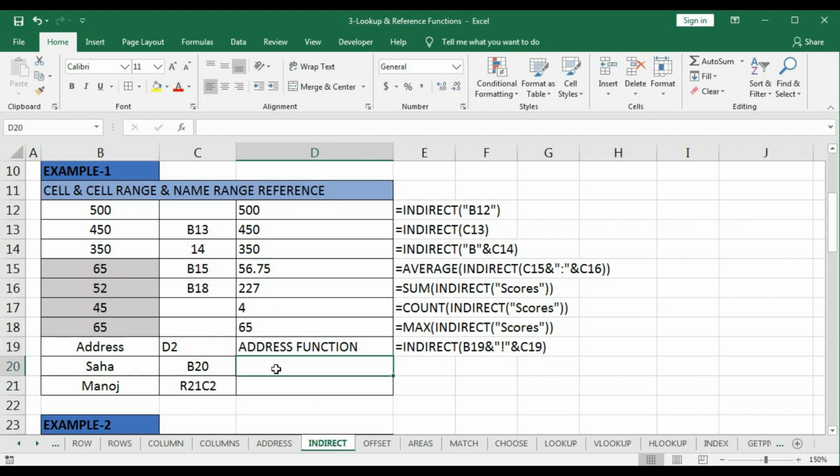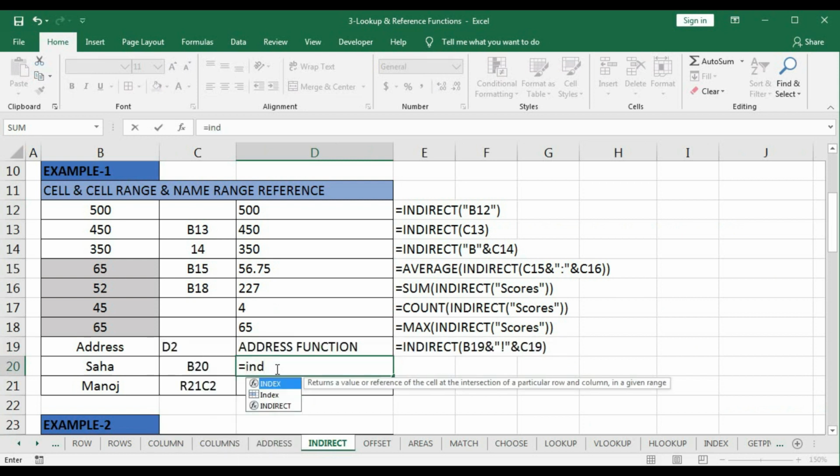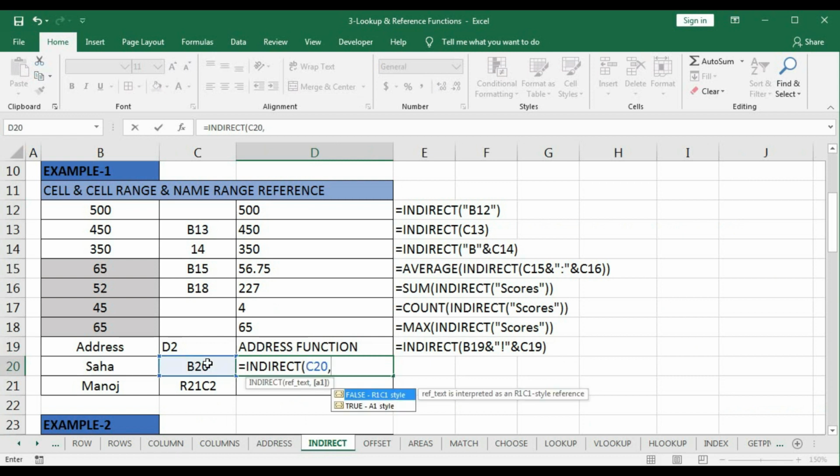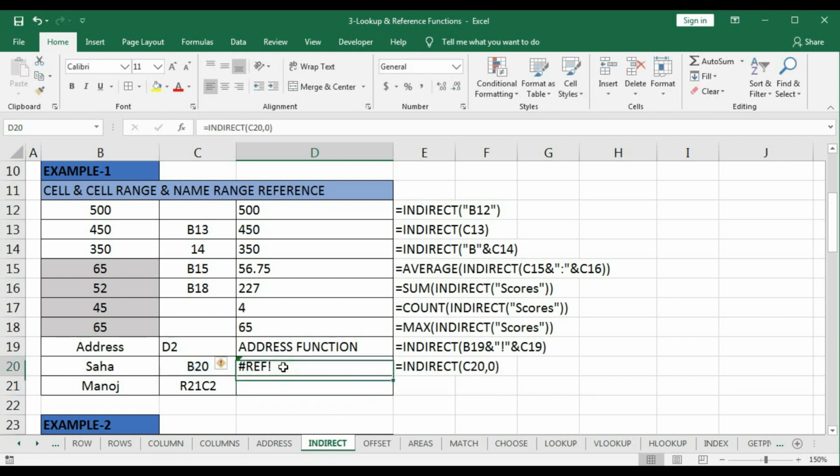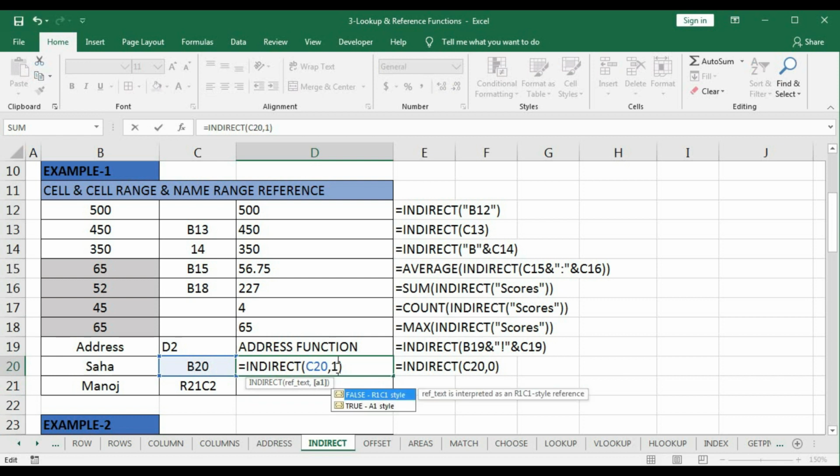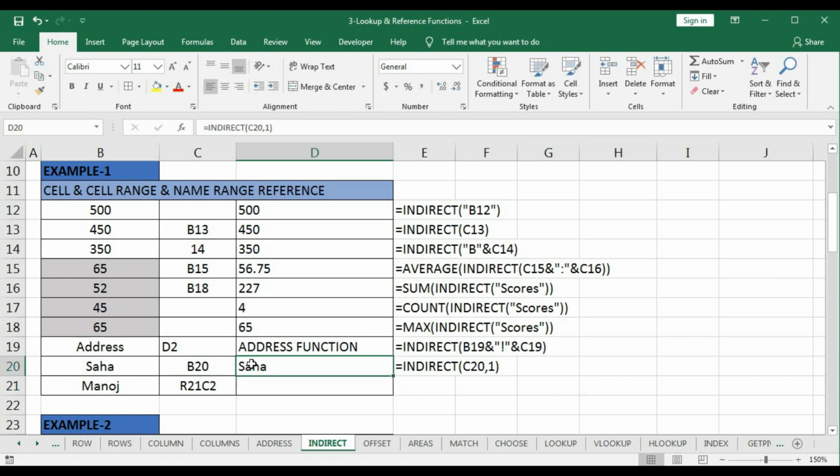Now here we will understand the style. Equal to INDIRECT, then the text is this one, bracket close, comma. Now this one is A1 style, so we have to put 1. If I put here 0, bracket close, enter, we get a reference error. But if I put 1, because it is A1 style, you can see we got the value Shaha.